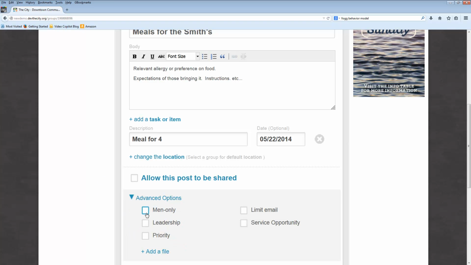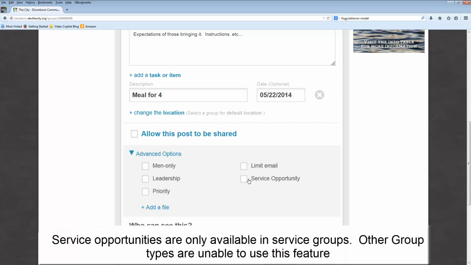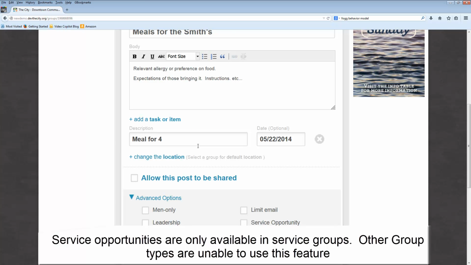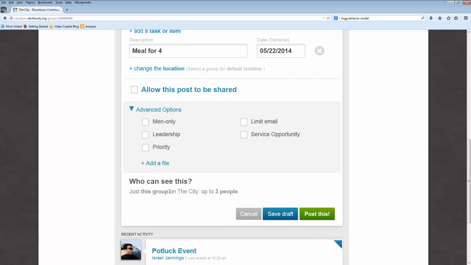You've got your advanced options, same as before, but in this you have these service opportunities because this is a need. Now, a service opportunity is going to promote this to the service opportunity page. So if you click this, it would allow other people to see this need and contact the group leader to see if they could take part as well. It doesn't allow them to volunteer for stuff right out of the gate, but it does surface that need so that they can see it. Again, we have our add a file and who can see this.